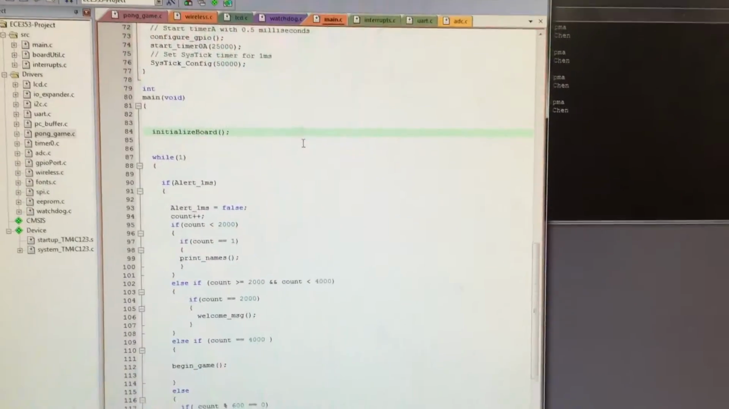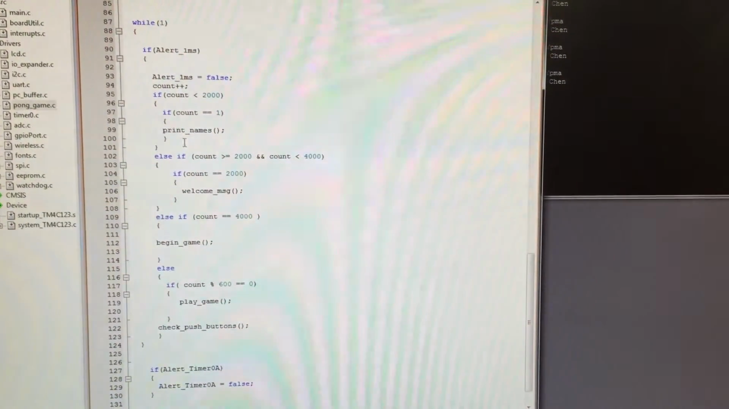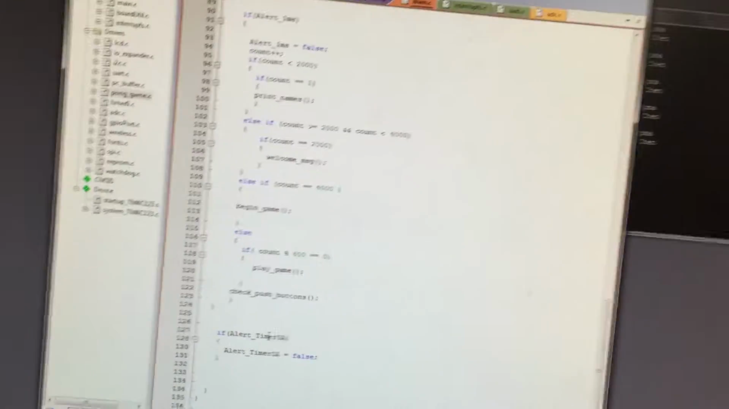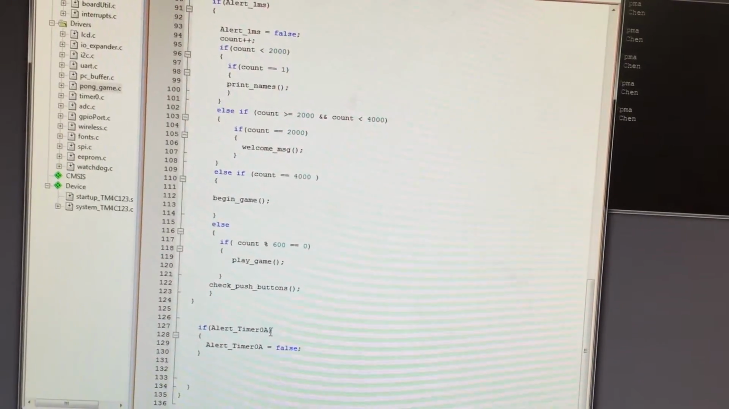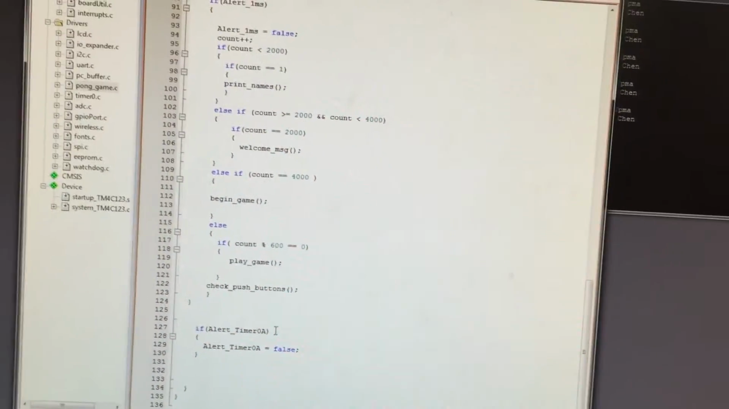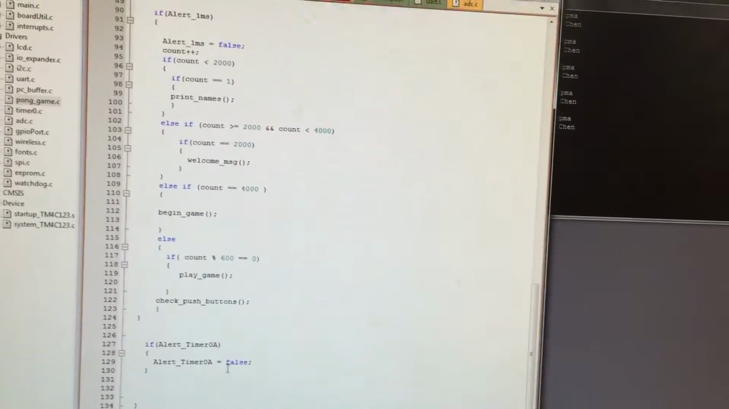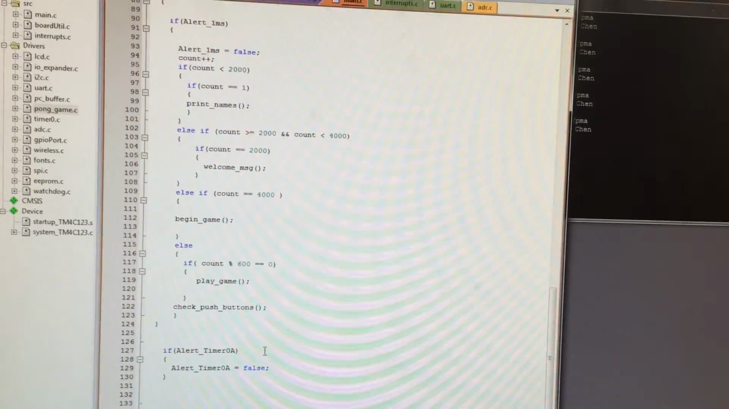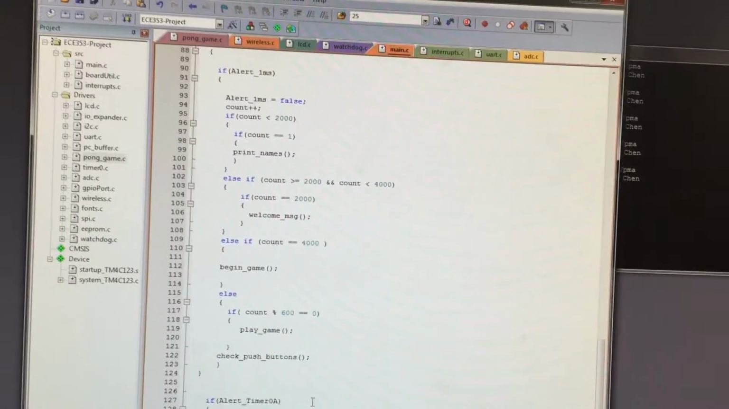We configure the SysTick timer for 1 millisecond, and we use that to keep track of the timing through our different modes in the game. We have timer A set to 0.5 milliseconds, but we don't use the PS2 joystick for the X and Y directions, so we don't have that getting the values from the ADC at this time. And then we have our watchdog timer, which is set for 10 seconds.